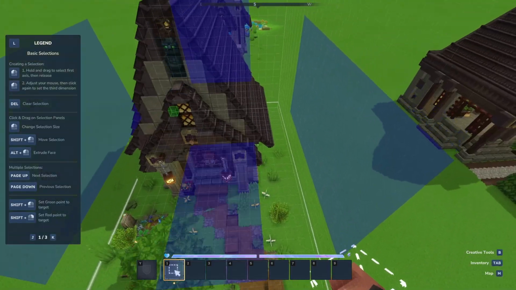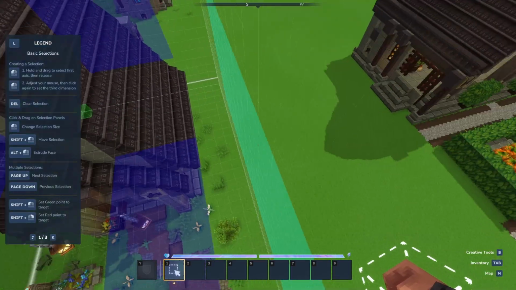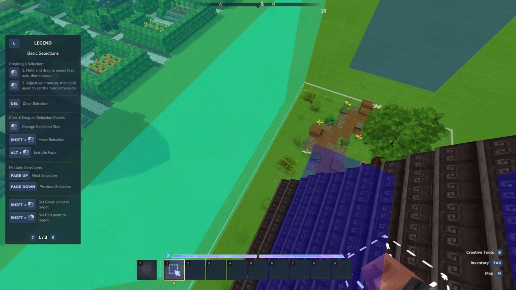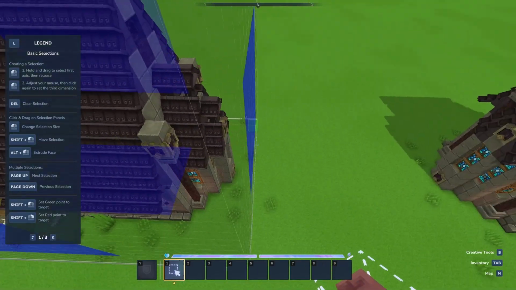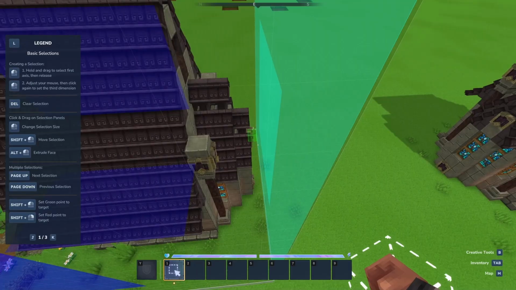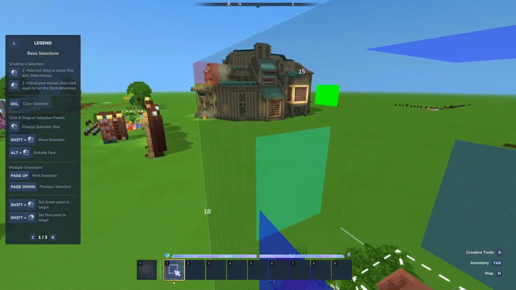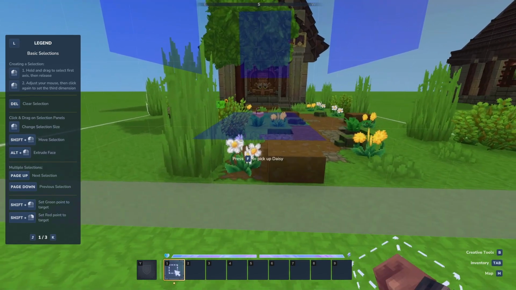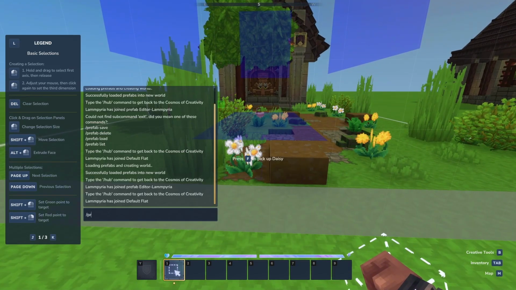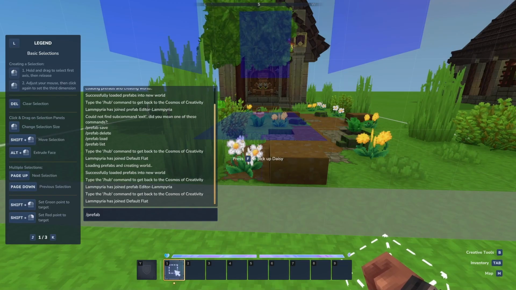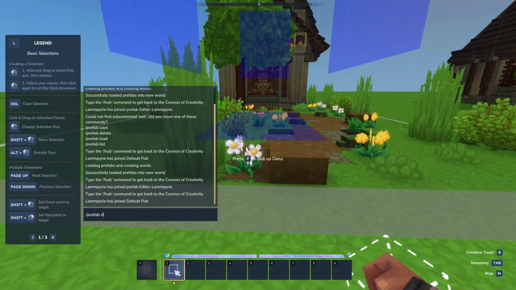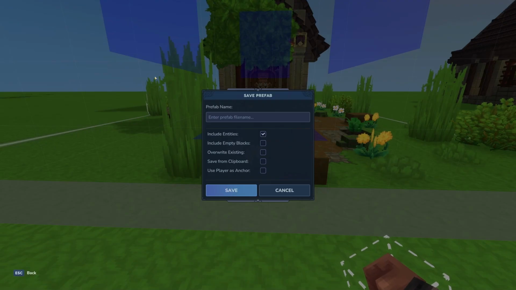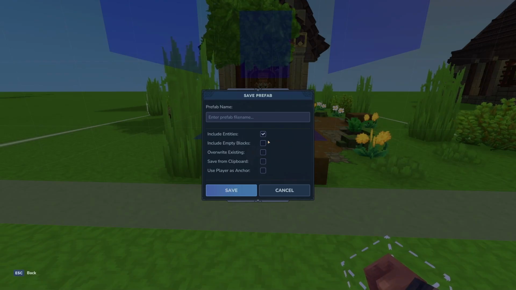Go in a little here. Yeah, here. And perfect. So we have our bounding box. And now you want to go and save your prefab. Do not type in the name right now, just do prefab save, which gives you the little window, right?